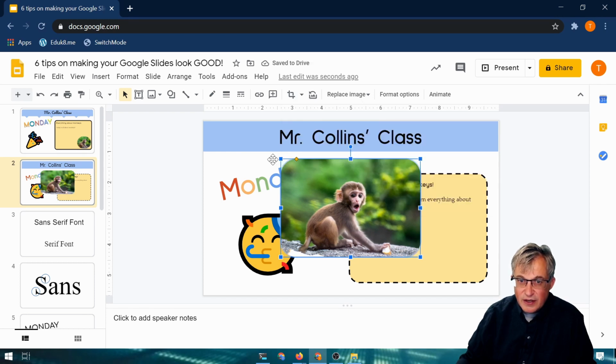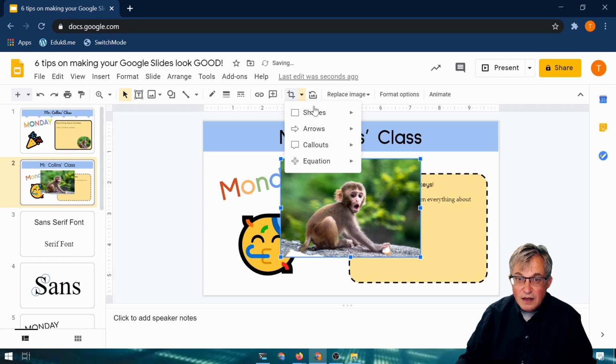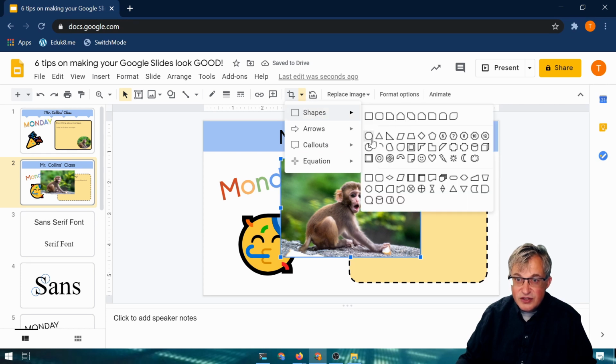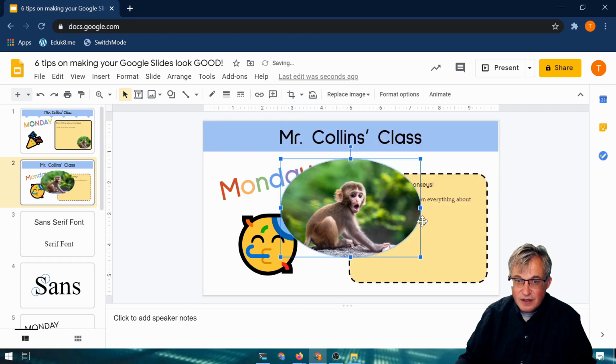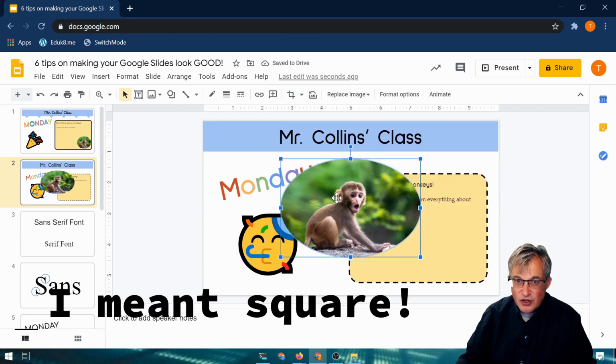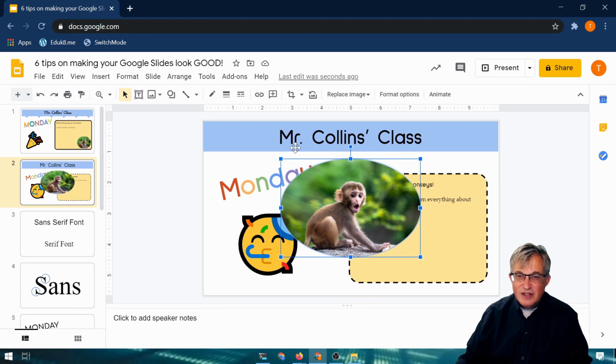So mask image, I can mask that image on any of these shapes. So I can mask it rounded corners, box, and isn't that cool? It makes it rounded corners. I can mask it on the circle, which is what I want, but there's a little issue. The picture isn't a circle, so when it masks on the circle, it gives me this oval shape, which I don't think looks as good.